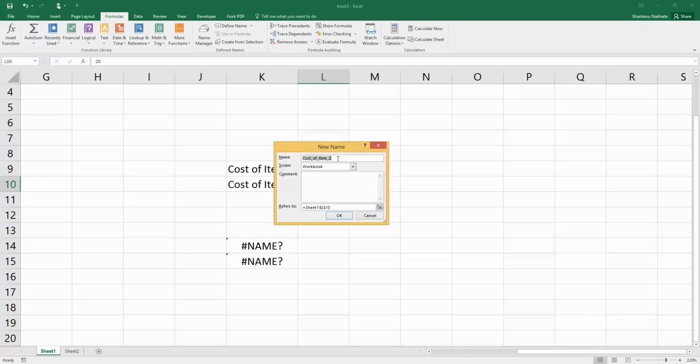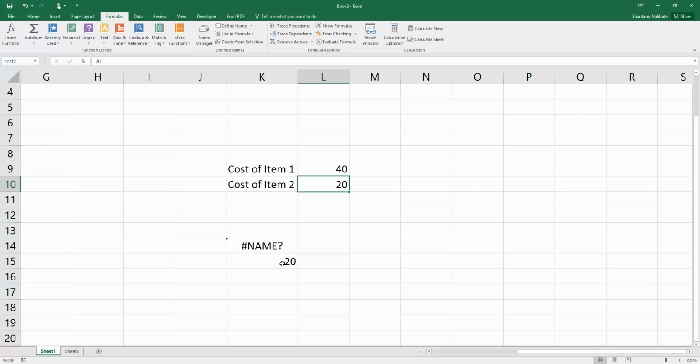So I will go to define name and name it as cost 2, and define it for the complete workbook and click OK. So cost 2 is now visible.